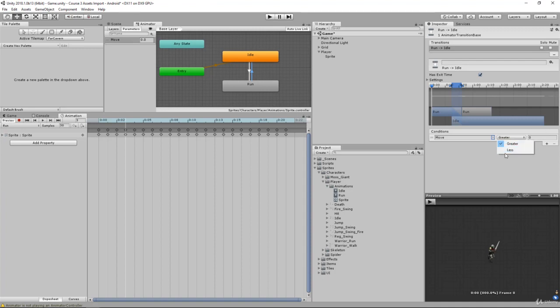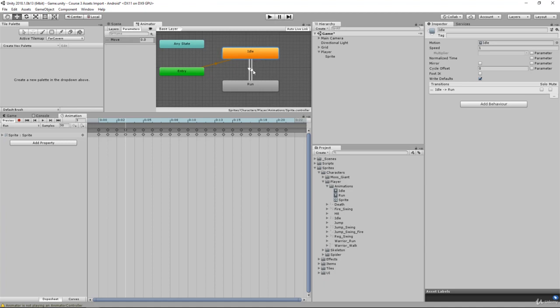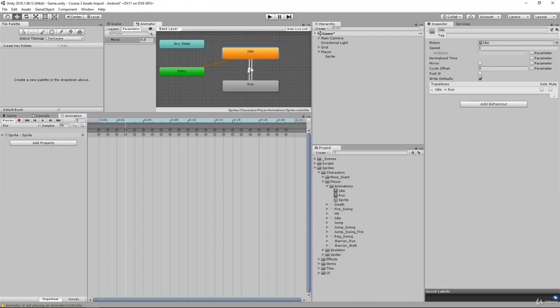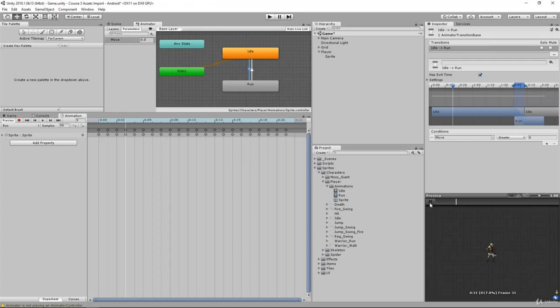So what we can do here is say if move is less than 0.1. That way, if it's greater than 0, we're in the run state. And if it's less than 0.1, which it will be because as soon as you stop hitting the WASD keys, it's going to be instantly 0, which is less than 0.1, it will then transition back to idle. And you can actually view these transitions in the preview. So we're going to be running to idle, and then here, we're going to be idle to running.